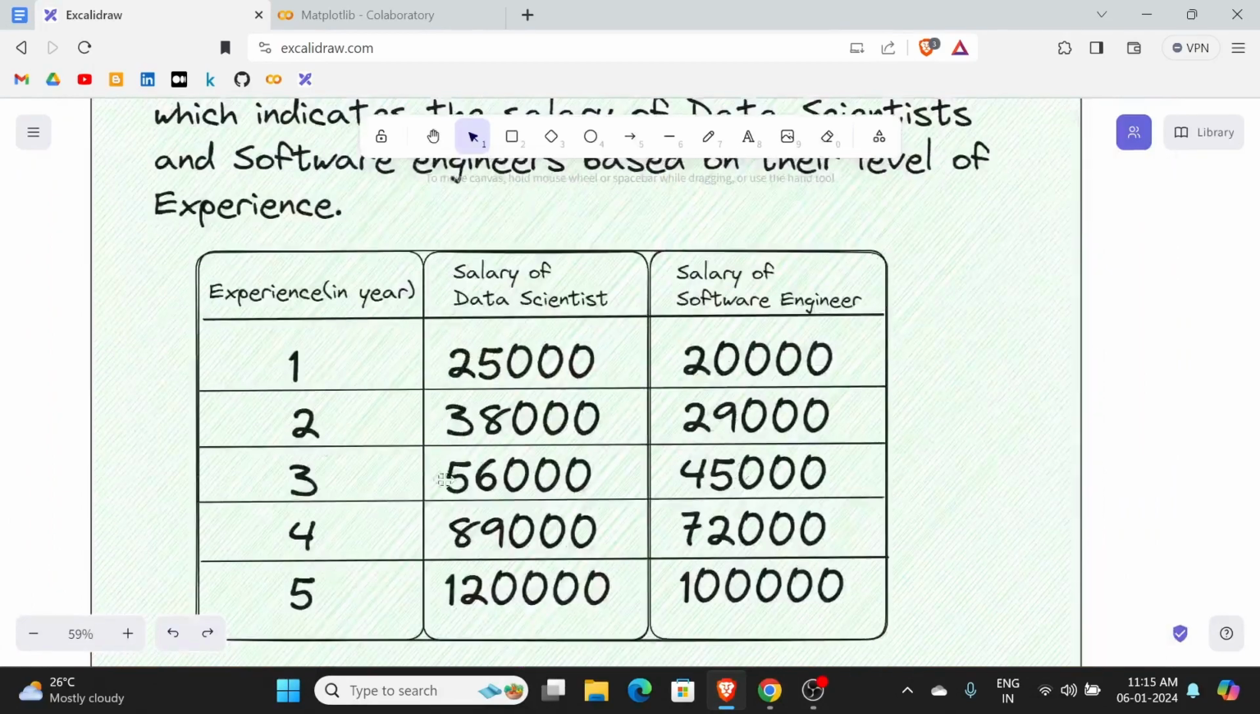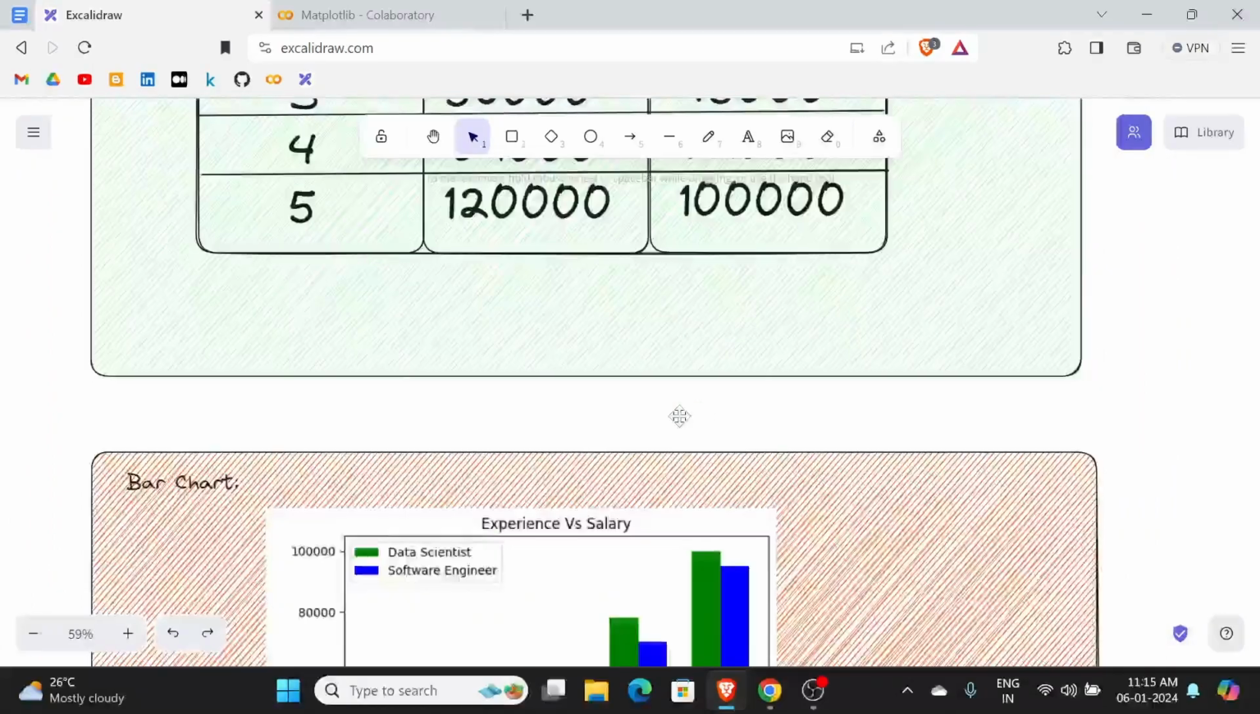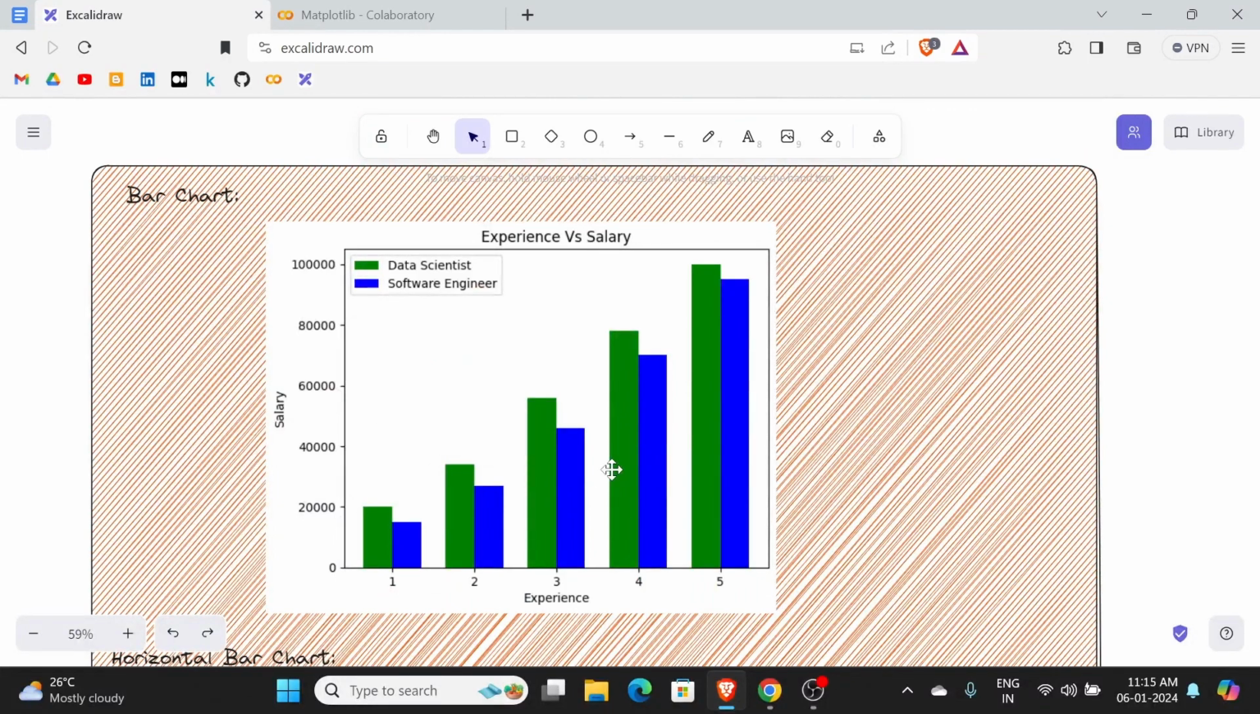First off, we are going to use this same dataset as we used before to do this good looking bar chart. As you can see from this bar chart, the green box indicates the data scientist salary and the blue box indicates the software engineer salary based on their experience. These salaries are just random numbers that I created. They are not the original ones, so don't get confused about it. This is the first chart that we are going to learn how to do. So let's straight away get into the code.